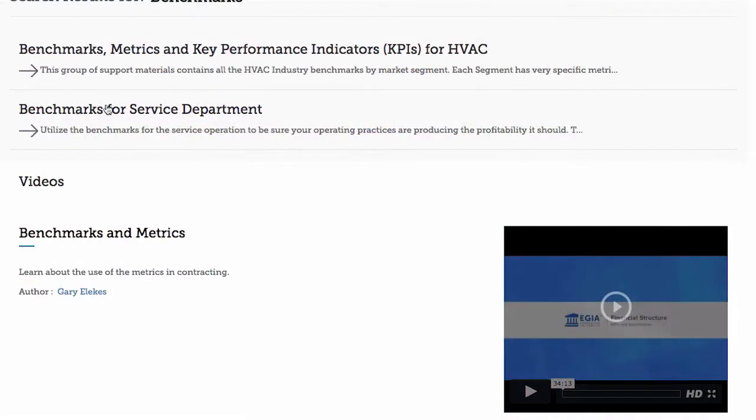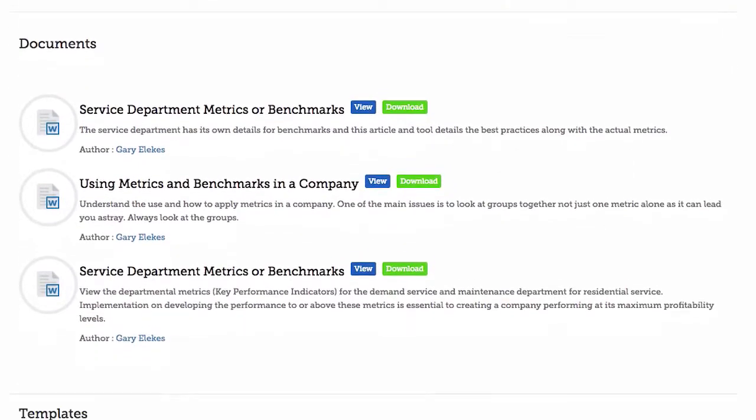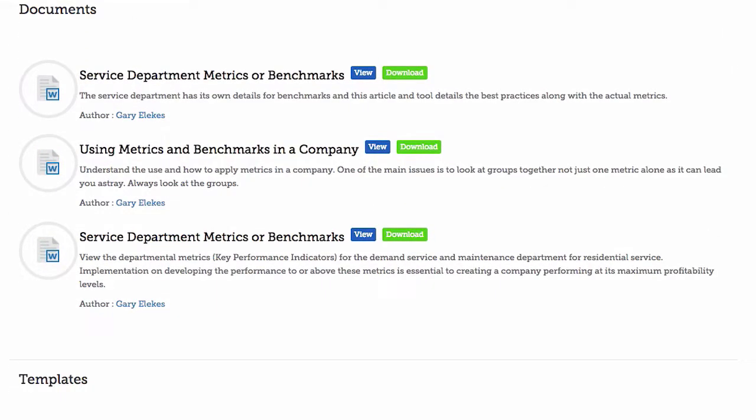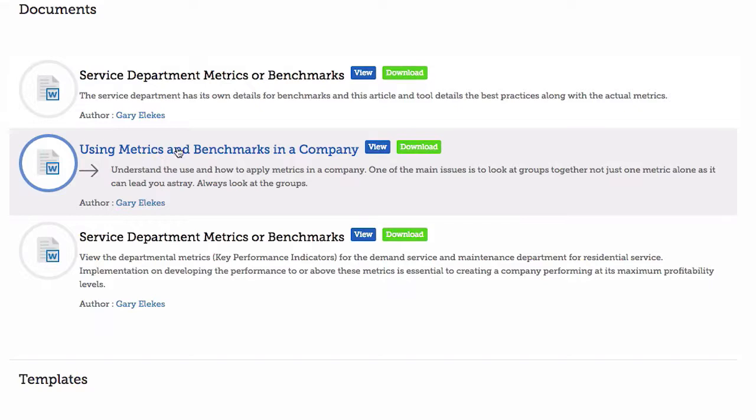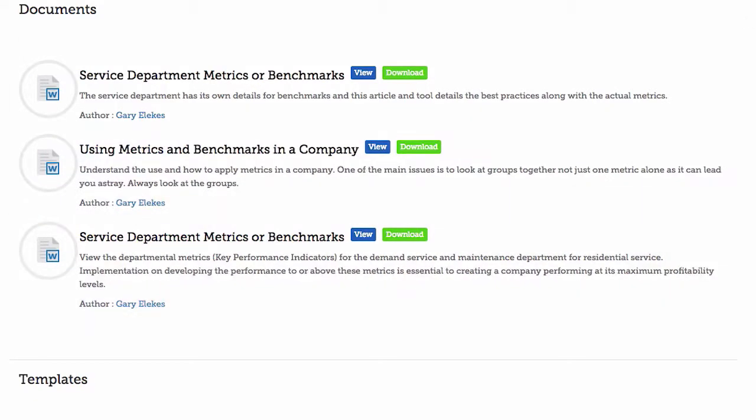And so part of that discussion is then, well, what about the rest of the support? So there's always going to be a series of articles. So I'll scroll down here, and so there's the video. You'll see some documents. And those documents now look like service department metrics, the use of metrics in a company, benchmarks, service department metrics, and so forth. So the articles are the description of what the concept actually is.